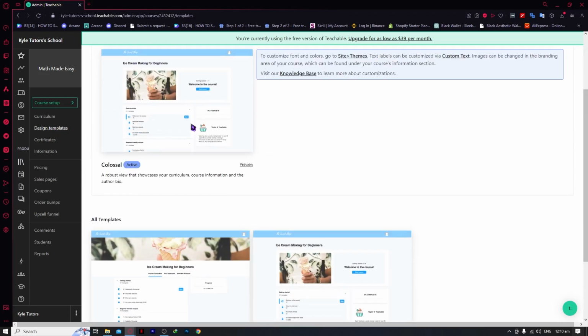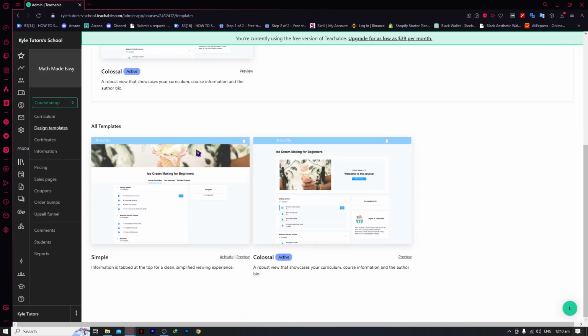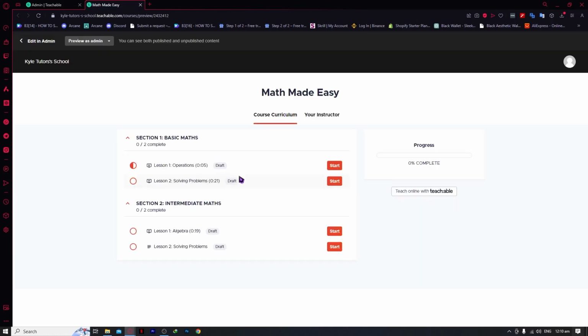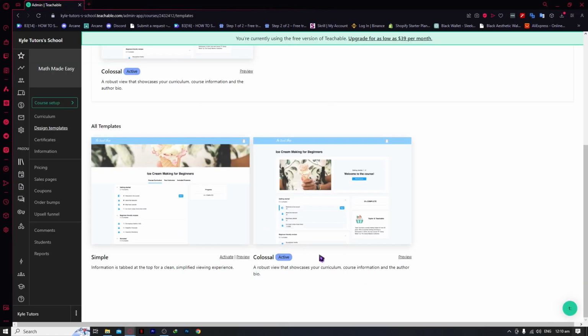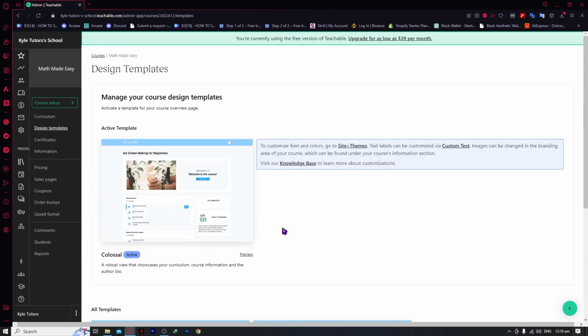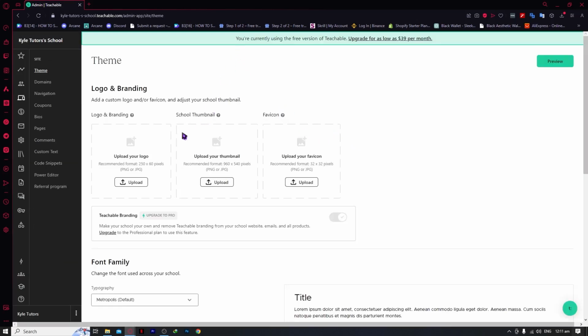So as you can see, we are currently in the colossal one right here. So we could just go and preview the simple first. And this is how it would look like right here in our course, or the colossal. But in this case, we'll just be staying with the colossal, but I'm just showing you how you can use your design templates. And as you can see, you can also customize the fonts and colors by going here, click on site or themes right here, click on this button, and then from here we can edit our logo. So we can upload our logo right here.